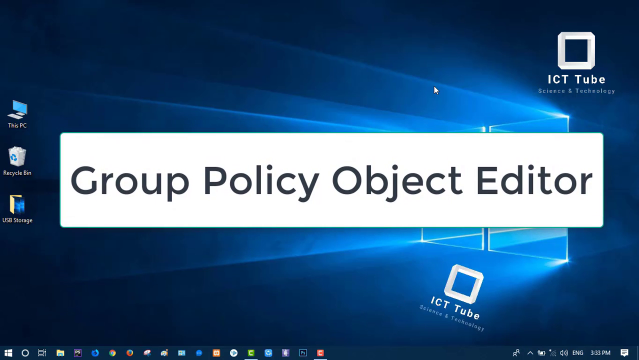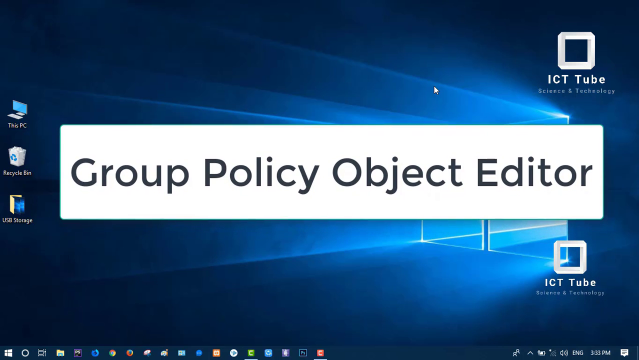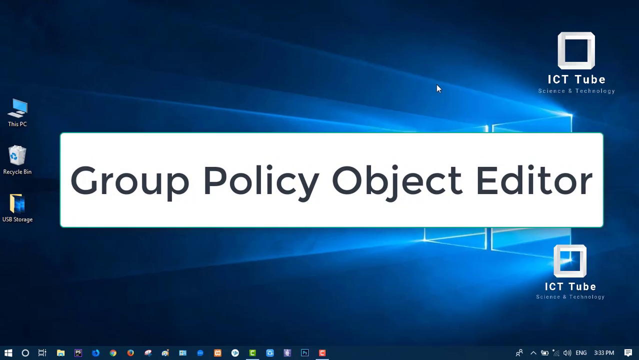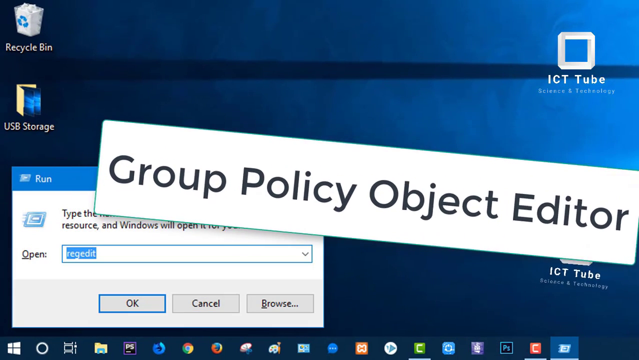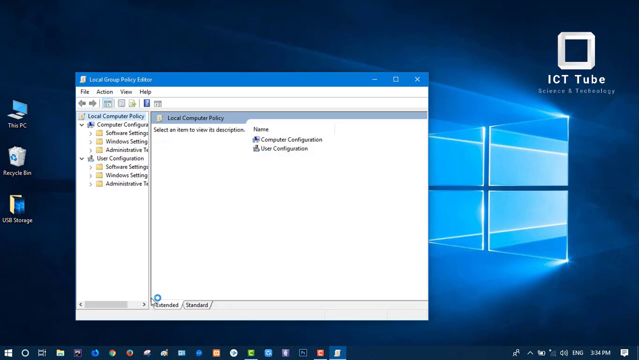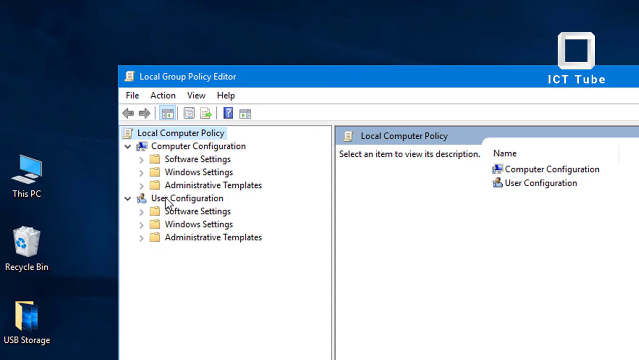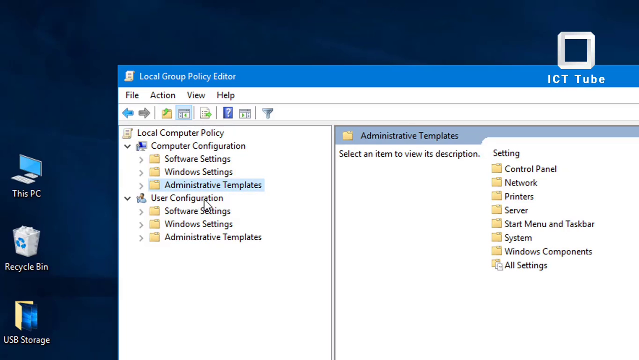To follow the Group Policy Object Editor, you have to go to Run again and type gpedit.msc. Press OK. You can see two menus here: Computer Configuration and User Configuration. From the Computer Configuration, you have to select Administrative Templates.